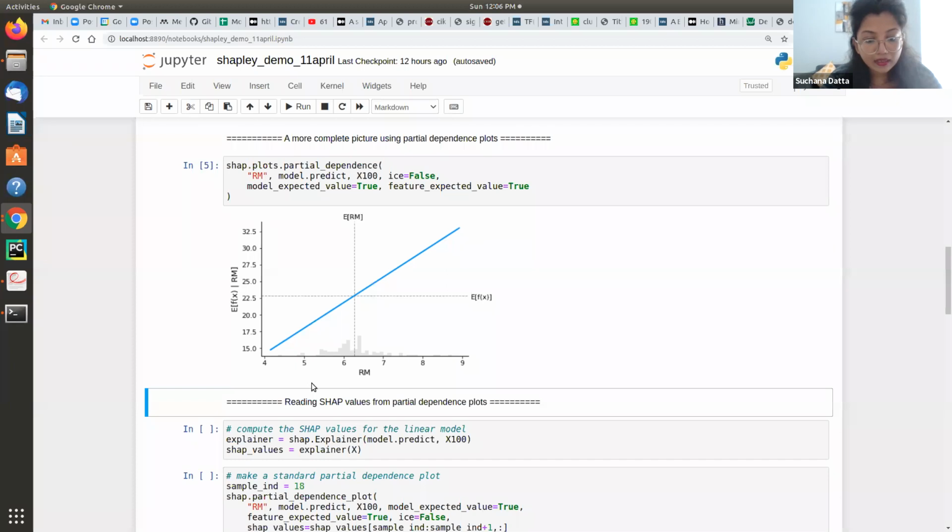The gray horizontal line that you see in the plot represents the expected value of the model when applied to the Boston housing dataset that we're dealing with. The vertical gray line you see over here represents the average value of the age feature, because we have considered the age feature only. Note that the blue partial dependence plot, which is the average value of the model output when we fix the age feature to a given value, always passes through the intersection of the gray expected value, the expected output for this model, the data point fx.